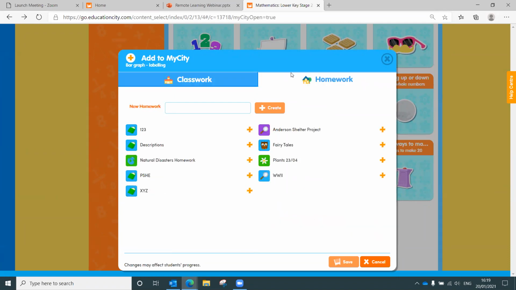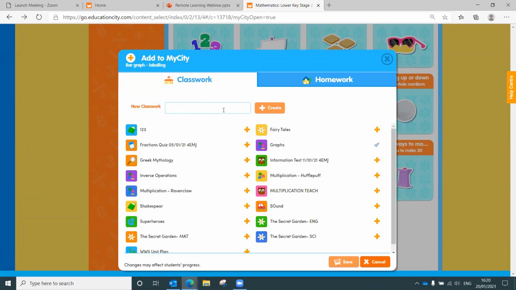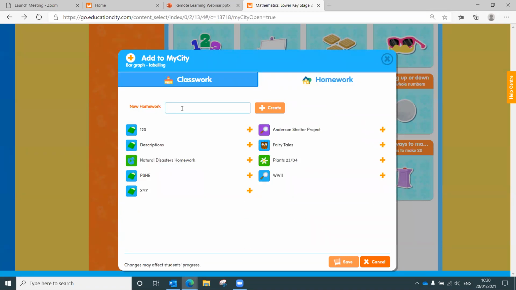Now, the benefit here is that if you've not yet created your folder, you could go, okay, this is something I wasn't looking for initially. I'm going to create this folder here and now. So new homework, new classwork just there. Simply type in what it is that you are looking to do. Graphs, for example, the name of the folder, and create. And you can see here it is just here. Again, make sure that orange plus turns into a green tick and save.